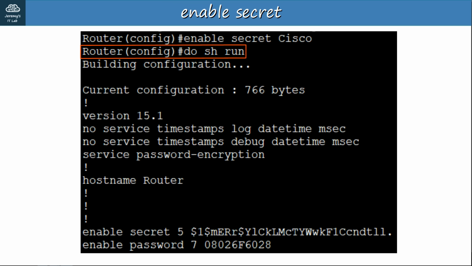However, since I was still in global configuration mode, I typed do in front of the command. This is a convenient trick that allows you to execute privileged exec mode commands like show running config or show startup config in other configuration levels. Also, notice I used shortcuts, sh instead of show, and run instead of running config.